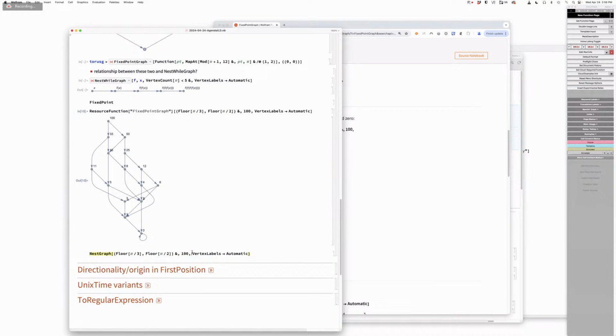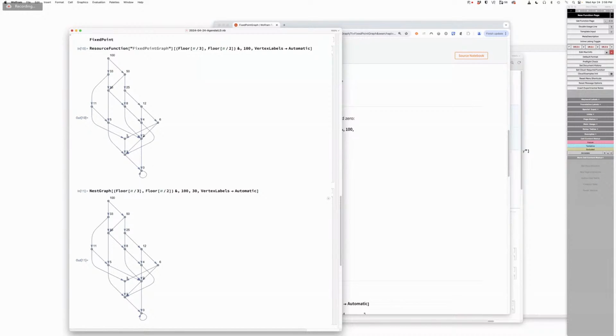Well, I think you have to set the infinity though, right? Yeah, I know. So let's set 30 steps here. But infinity should work too, right? It does. Okay, so we get the same thing. That's good.